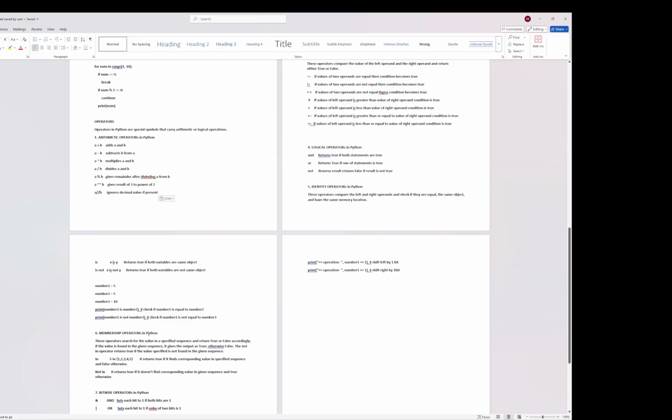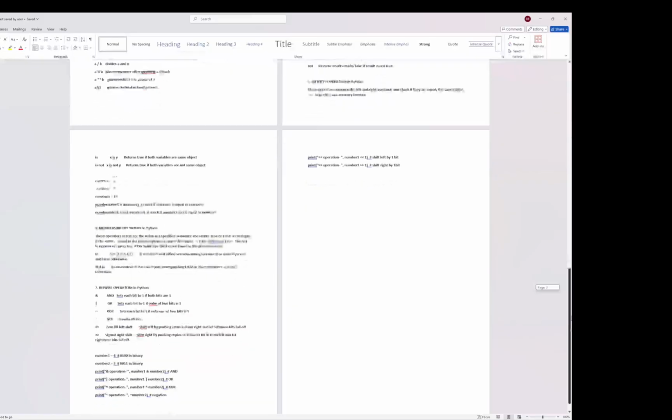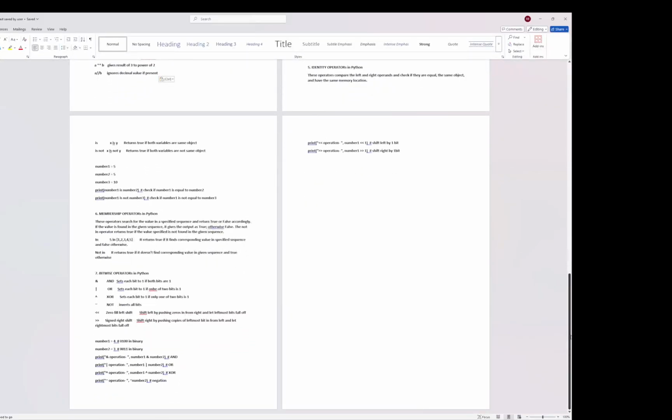And then there are membership operators like in and not in. For example, in the list part, if we have assigned a list and I want to check whether a particular element exists in this list or not, I will check whether 7 is in this particular list. You can also mention as an example 5 in 1 2 3 4 5. It will find the corresponding value in the specified sequence, otherwise it will give false. Not in returns true if it doesn't find the corresponding value, and false otherwise.